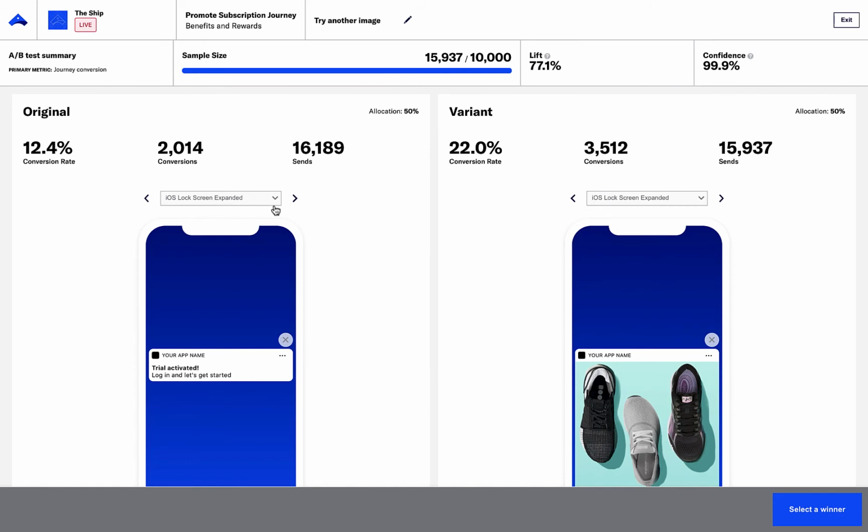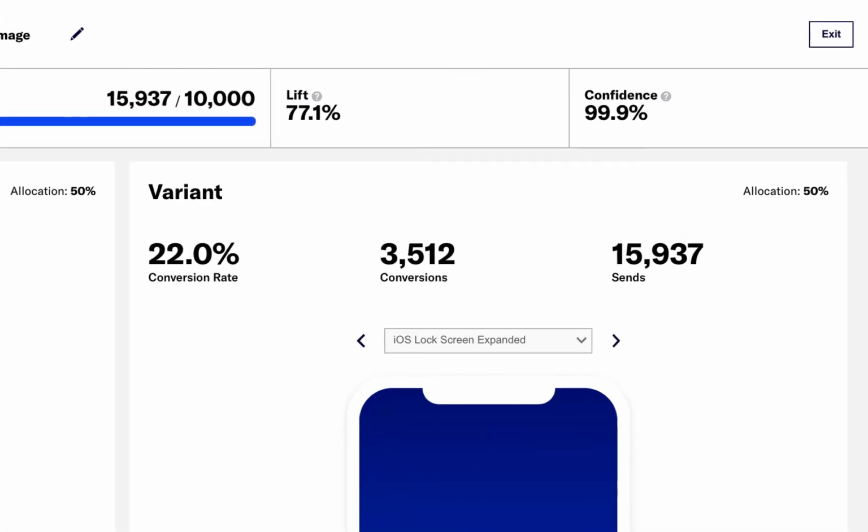Diving into the results, we can see that we have an experiment running on message 1 where we are testing the inclusion of an image. We are testing whether the addition of the image will increase conversions for this journey. We can see that the variant message is performing 77.1% better than the original message, and the confidence level is at 99.9%, meaning that our test has reached statistical significance, and we can be confident that we would see the same results should the test be repeated.